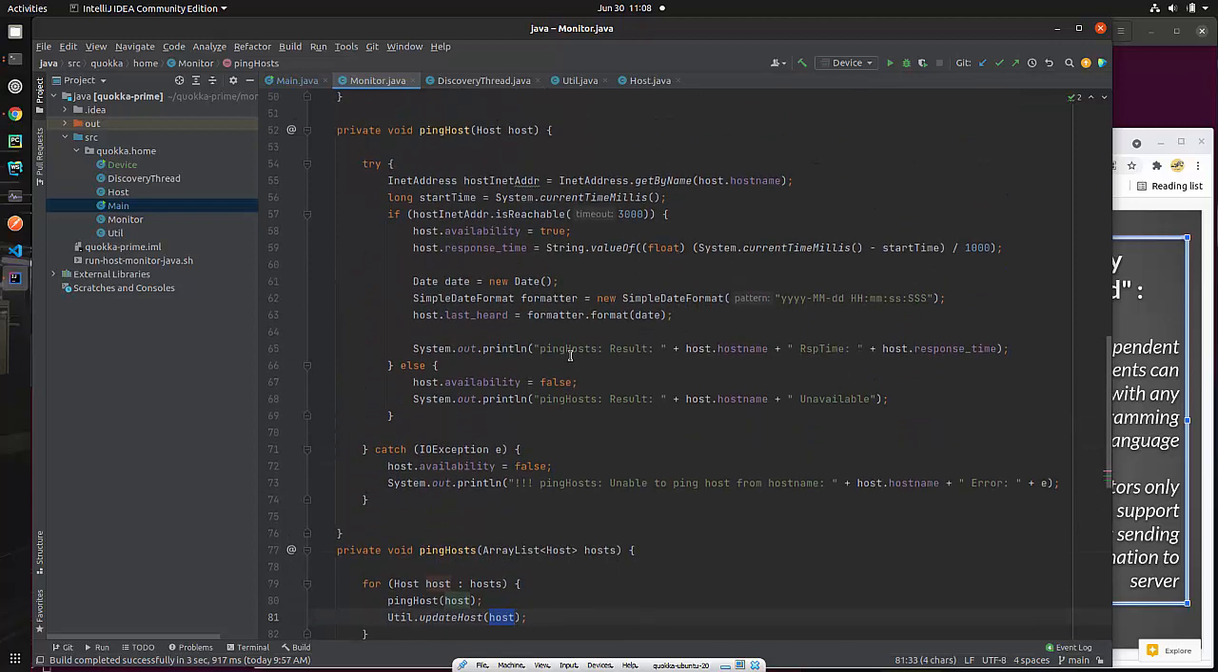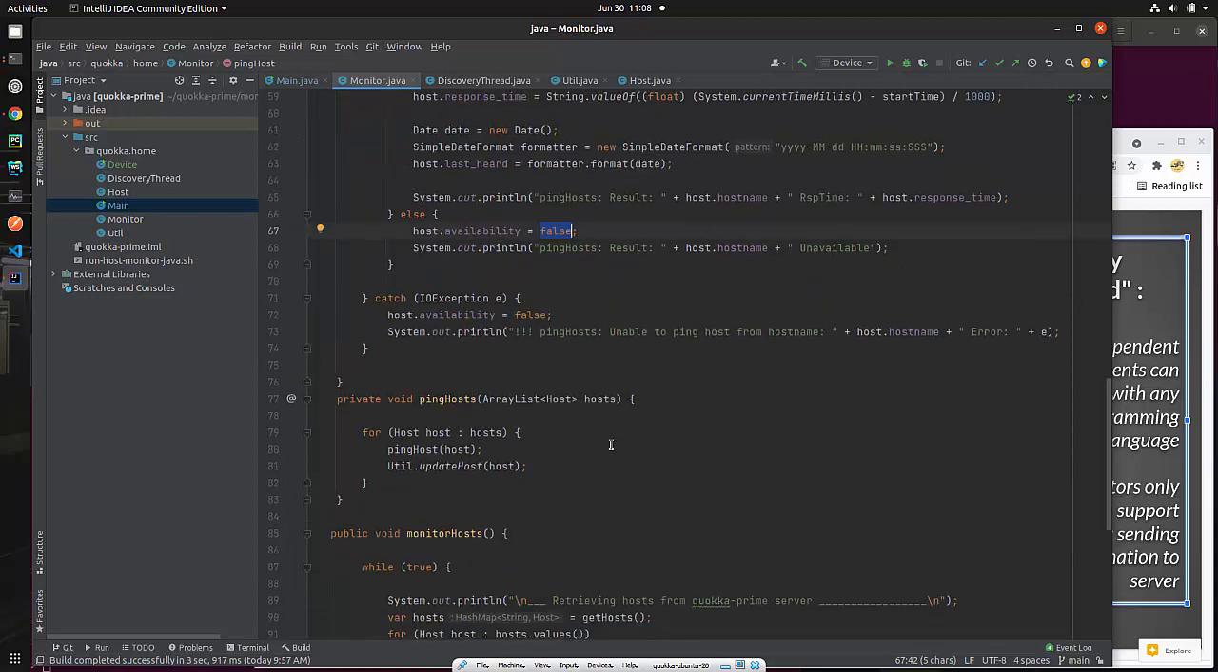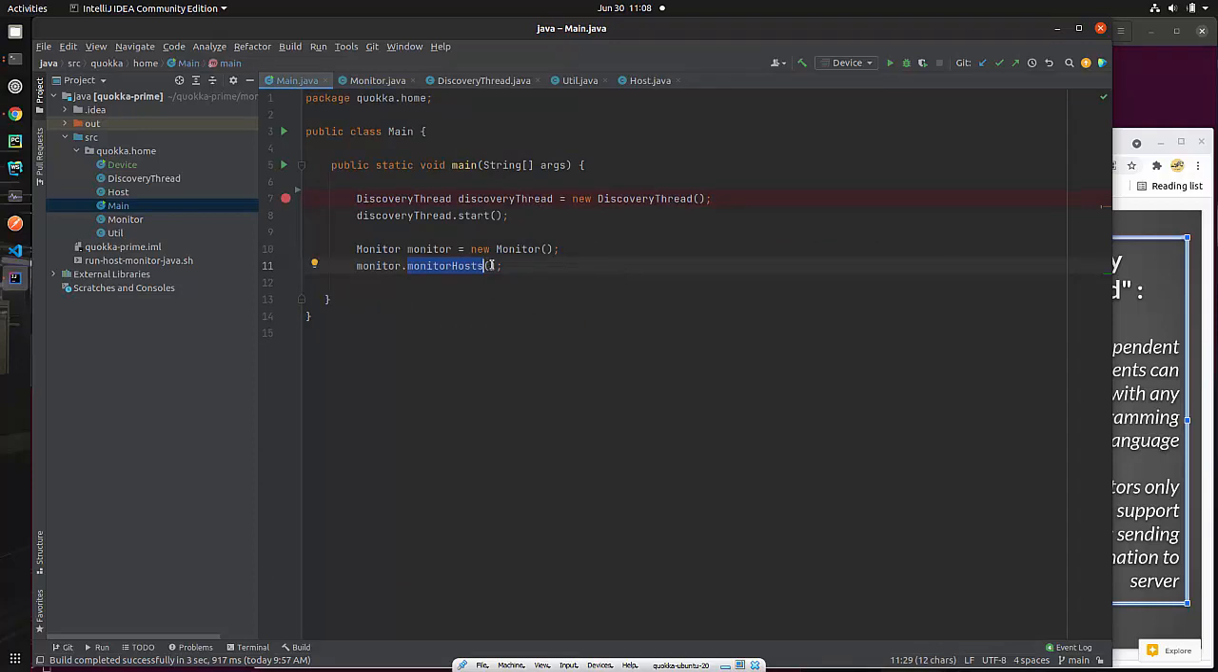And if it failed, my availability will be false, whether that was the IO exception or it just didn't succeed. This is reachable, gave me a false. Either way, I'm going to set availability to false. I won't update last heard, and I won't update the response time because I don't know those values. And then as we mentioned, we will call update host. So pretty simple what it's doing.